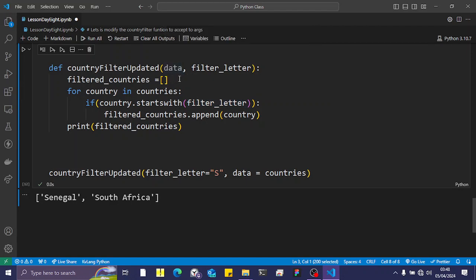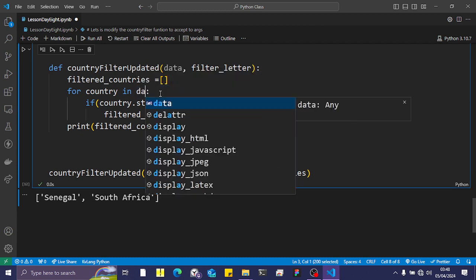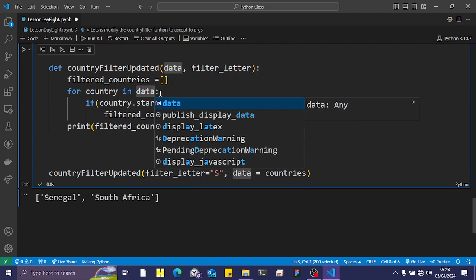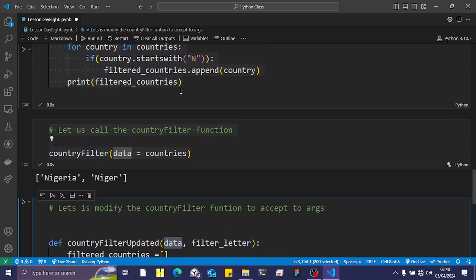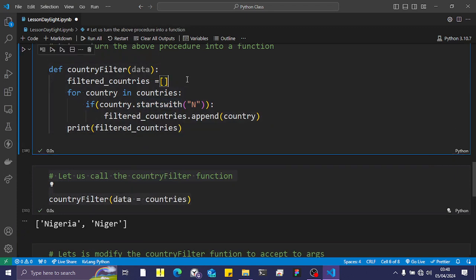There's something wrong here, which is not correct. This is supposed to be data. Come on. Are you getting it now? This is supposed to be data, for country in data, right? It's supposed to be for country in what? Data. Because it's expecting this parameter data. So I'm very surprised why. Okay, I think I understand what happened. So this is supposed to be data as well.